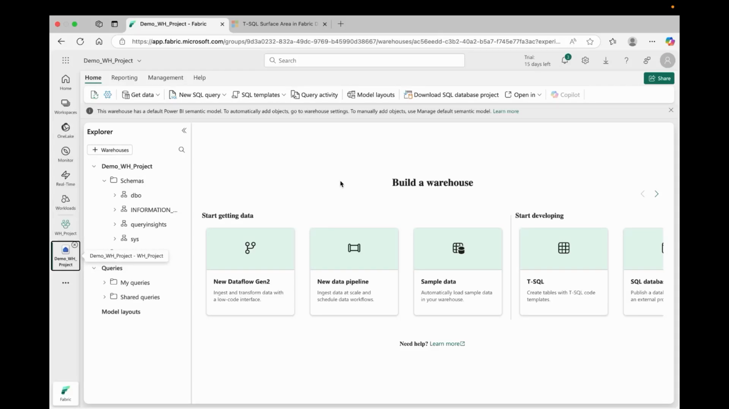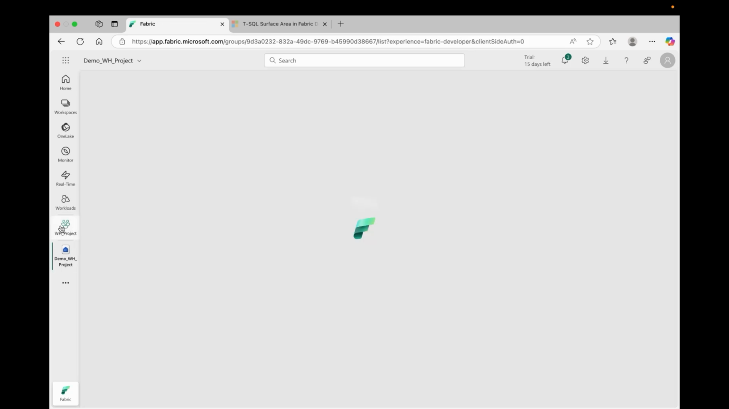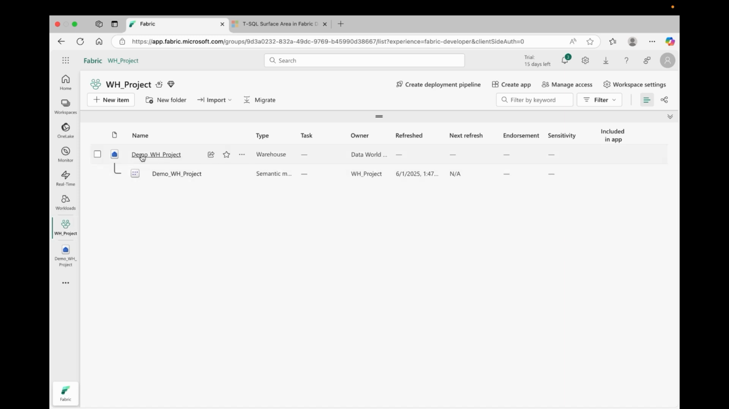Hi everyone, in this video we are diving into how to create a table inside a Microsoft Fabric warehouse, and we will also take a look at some important limitations of the warehouse. You should be aware of these limitations. In the previous video we already created a warehouse. If you go to this workspace WH, we already created the demo WH project warehouse.